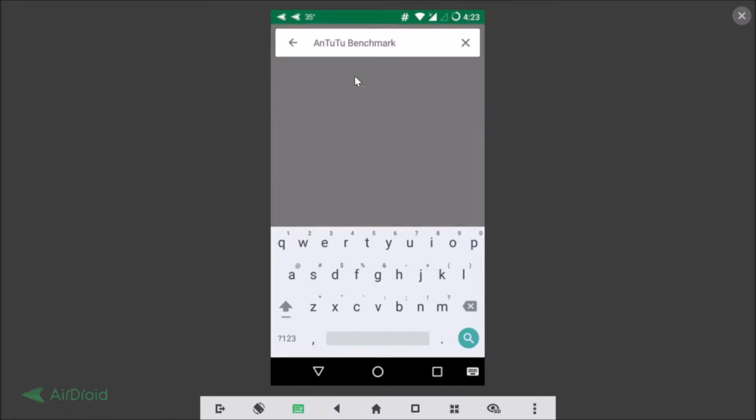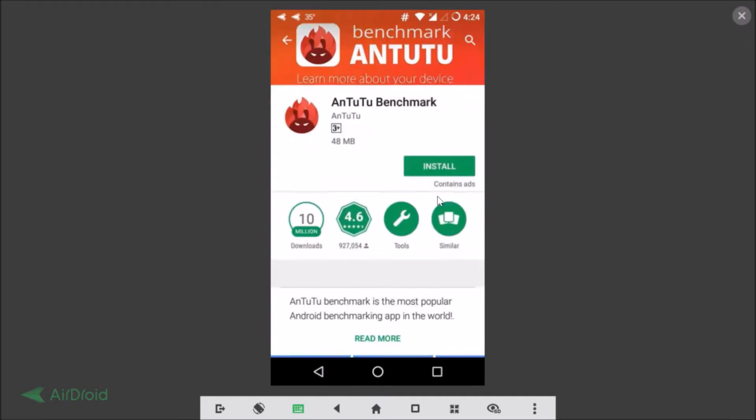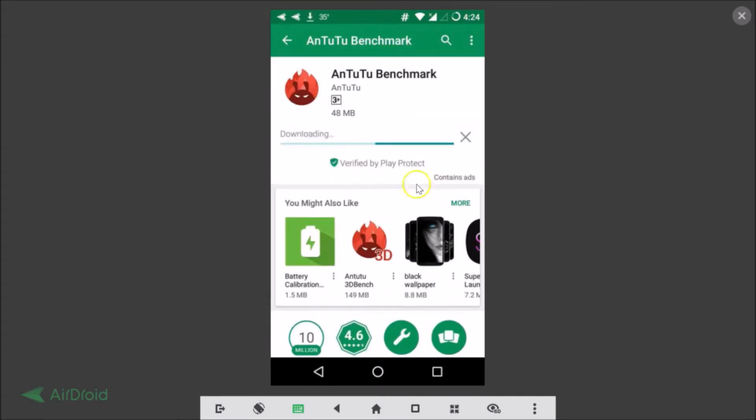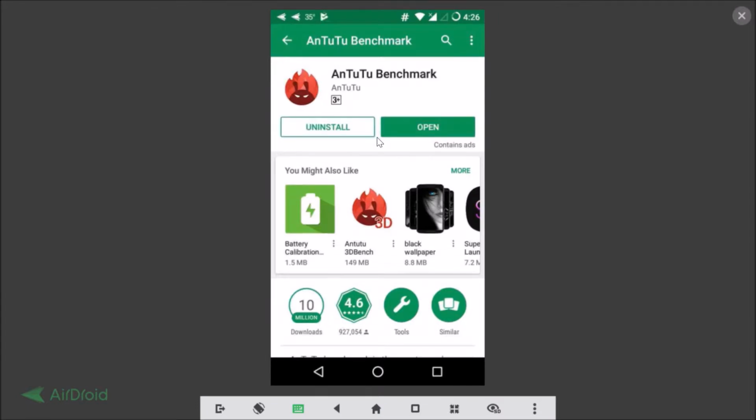Just tap on that, and guys, here we have this. Okay, so you just need to tap on this install button. So let me do that, and guys, here you can see that it's downloading, so it can take some time depending on your internet connection speed. And you can see, guys, it's installing the app and it's now installed. Okay, so just tap on this open button to open the Antutu benchmark.